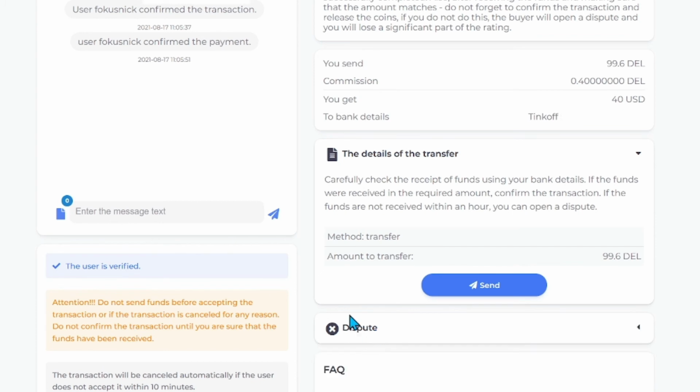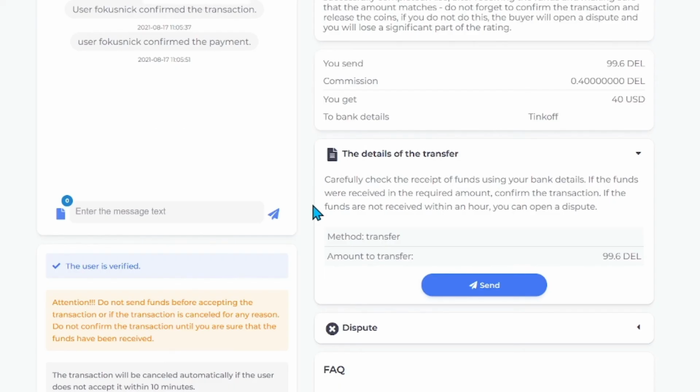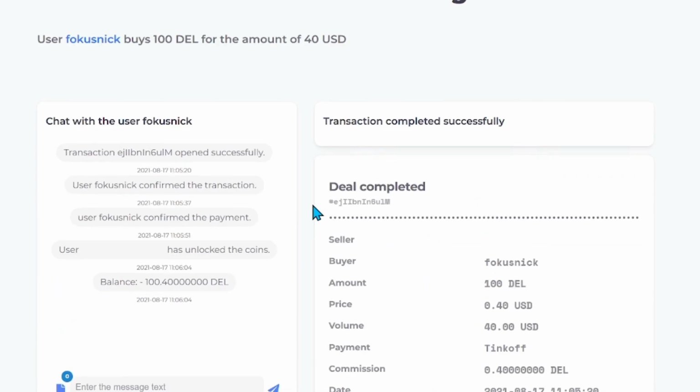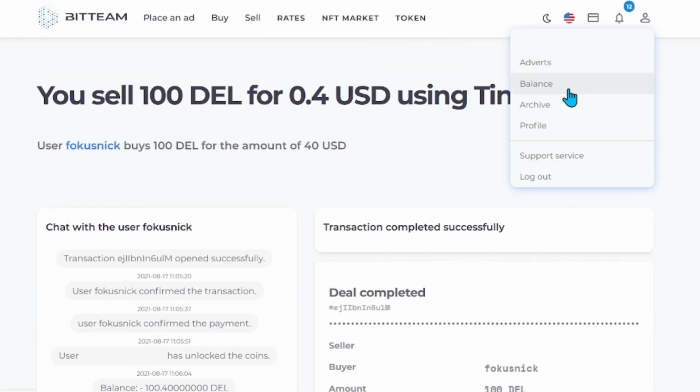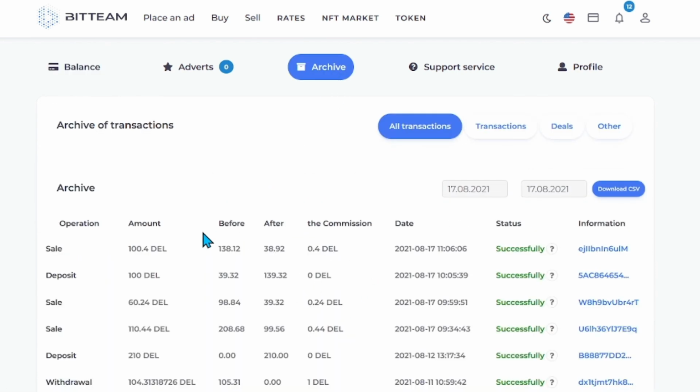Now the funds from the user have been transferred to our account. We click Send cryptocurrency to this user and leave a review. Now we have sold the cryptocurrency and the balance of our cabinet has decreased. And in your personal account you can view the transaction history.